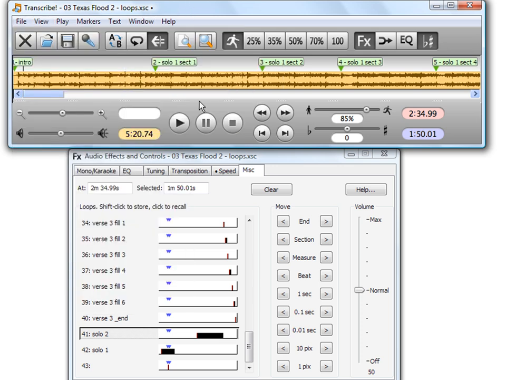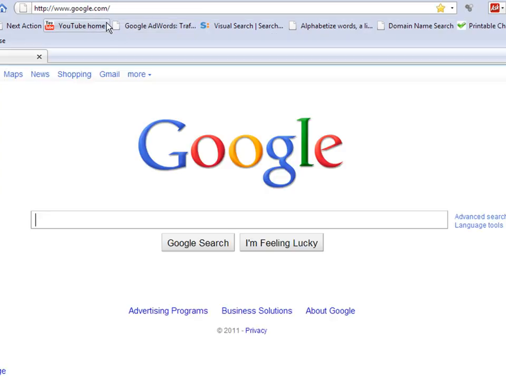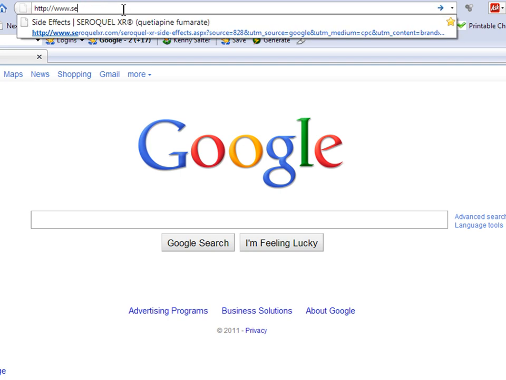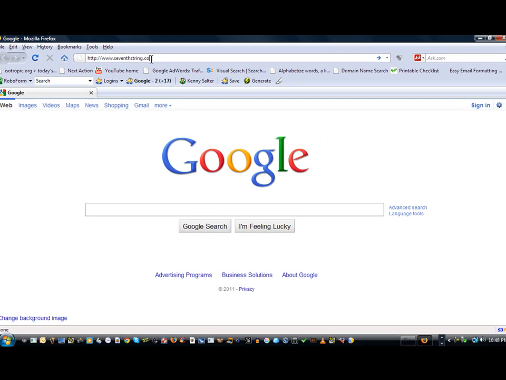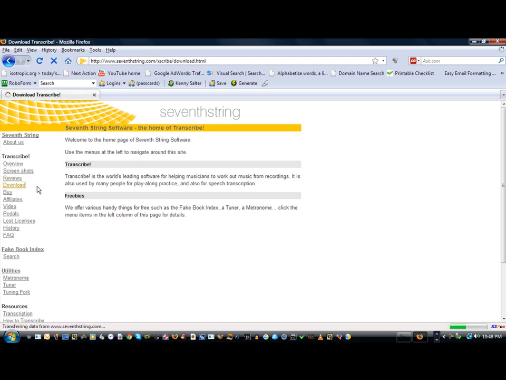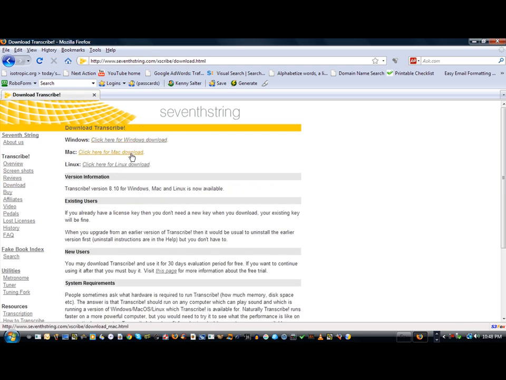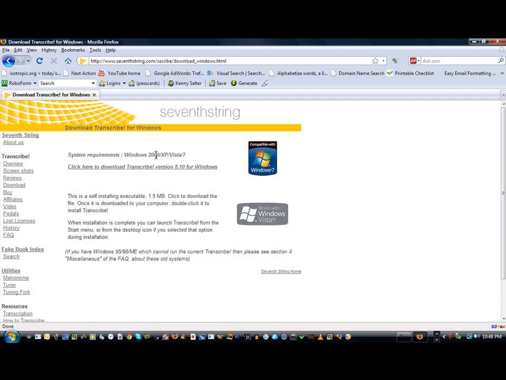Okay, well that's basically it. I just wanted to show you real quickly how Transcribe's a great program. You can go to the website. It's called 7thstring.com, and you can hit download, and they have it for Windows and Mac, Linux as well, but most of you guys are going to be on Windows. It works on XP, Vista, and 7, so it's a full working version, works for 30 days for free. And if you like using it, I think it's only like $50 to buy it.